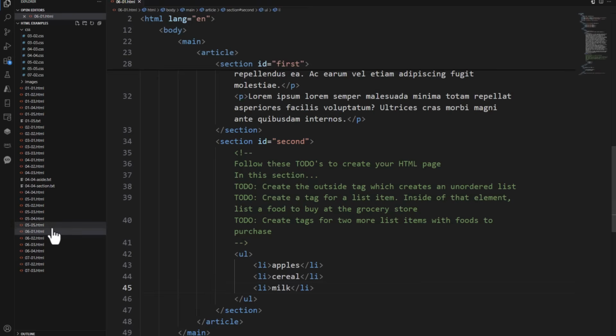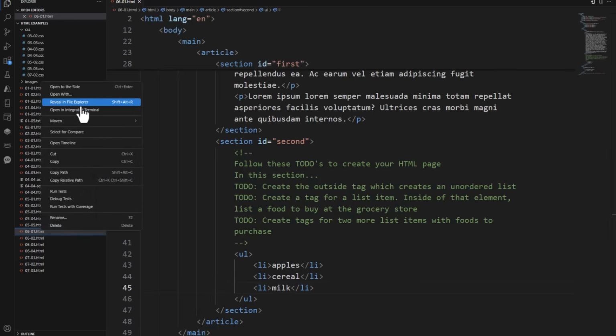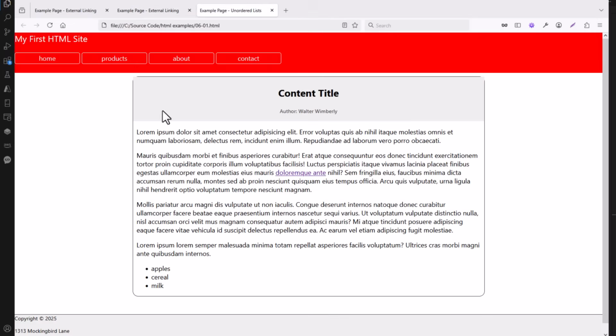We can save this, right-click, Reveal in File Explorer, open our file, and here's the rest of our page that we had before, and then here is our list items: apples, cereal, and milk.